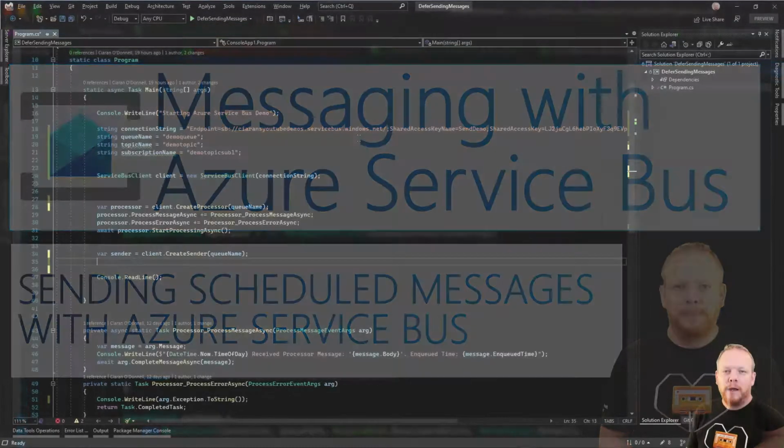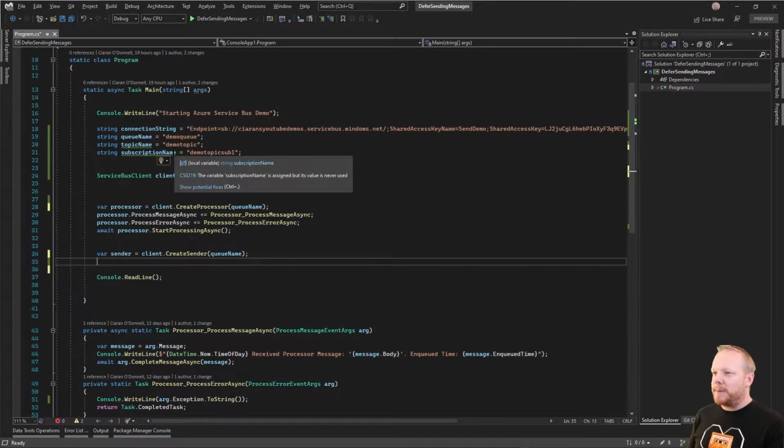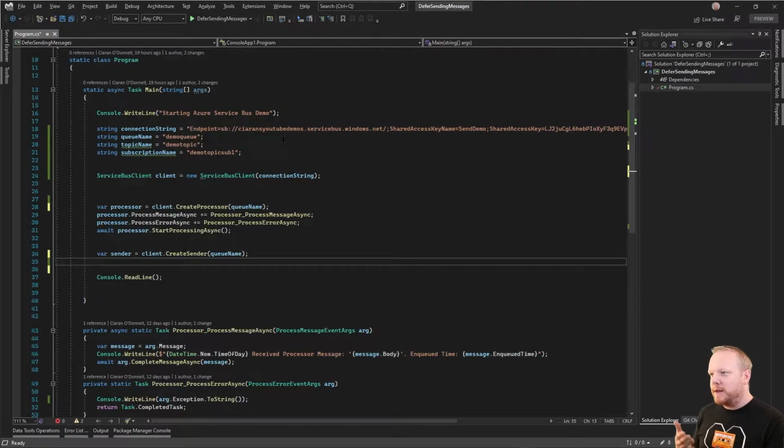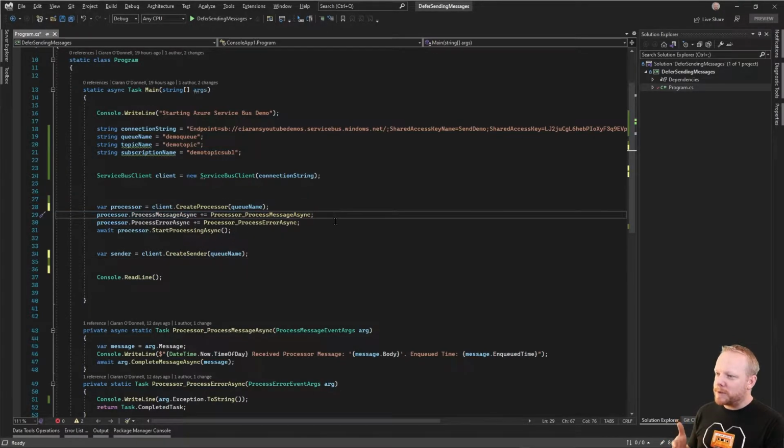messages. Okay, so we're in Visual Studio now, and I set up a couple of things to get us started. So I've got the connection string to Service Bus, a name of a queue, and a topic and a subscription that we'll use for these demos. Creating a Service Bus client with that connection string. I've set up a processor. This time, to begin with, it's on the queue. Set up the process message event handler, the error event handler, started processing, created a sender, so we're ready to send a message.